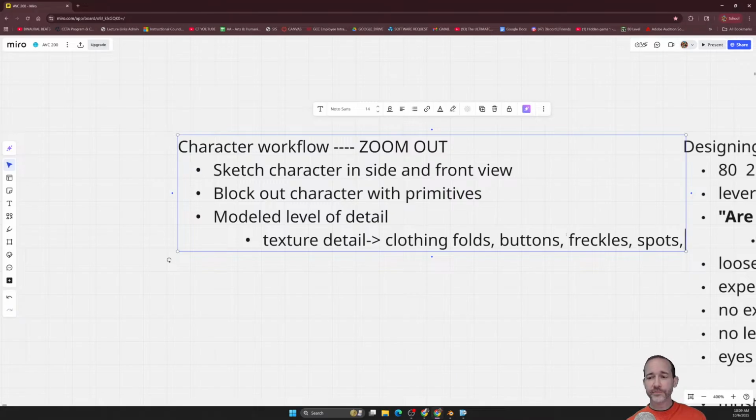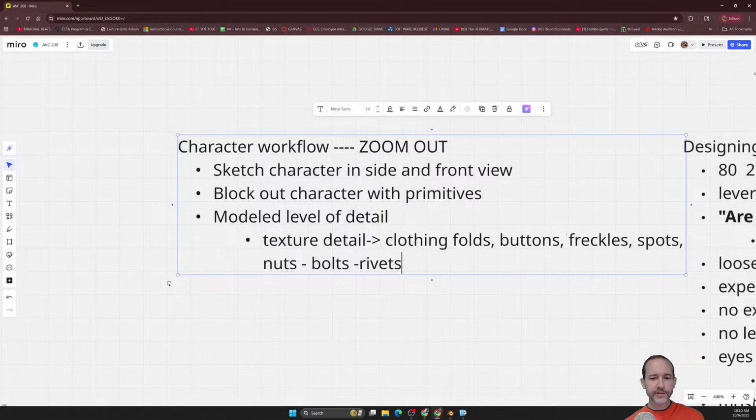Yeah. So on a robot, nuts, bolts, rivets, unless they're giant parts of the silhouette, would be things that would go into the texture. I'm thinking because there's this really prominent nut-based enemy in Astrobot. And in that case, it is something that's in the mesh.